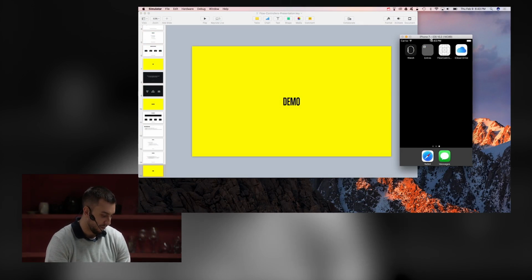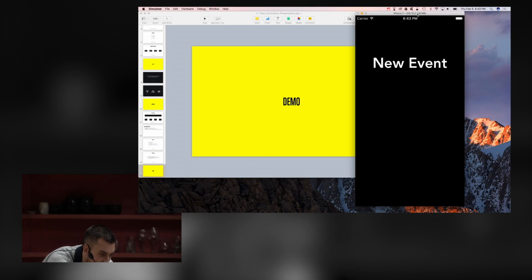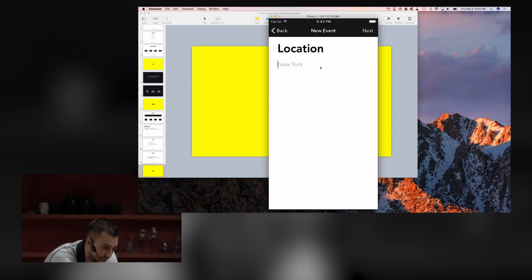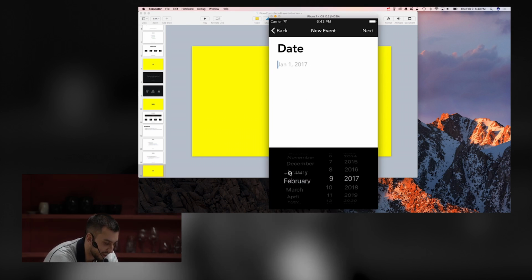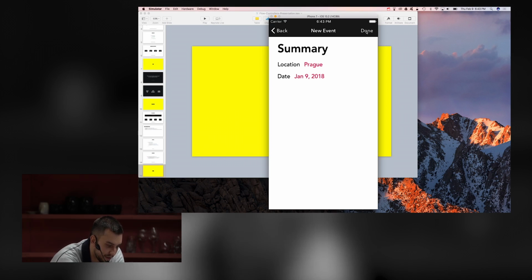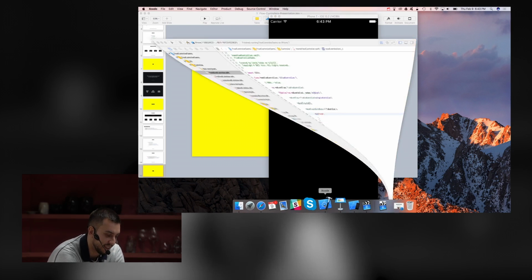So I will show you the demo, how it looks like. So at first, let me show you the demo app. It's a super simple app for creating new events. So the only thing you can do here is to create a new event. So you click new event, you put some location, so Prague, next, date. So I choose some date in future. And we have the summary here, and here I would like to send those data somewhere, but we click done, and that's it. New event is created.